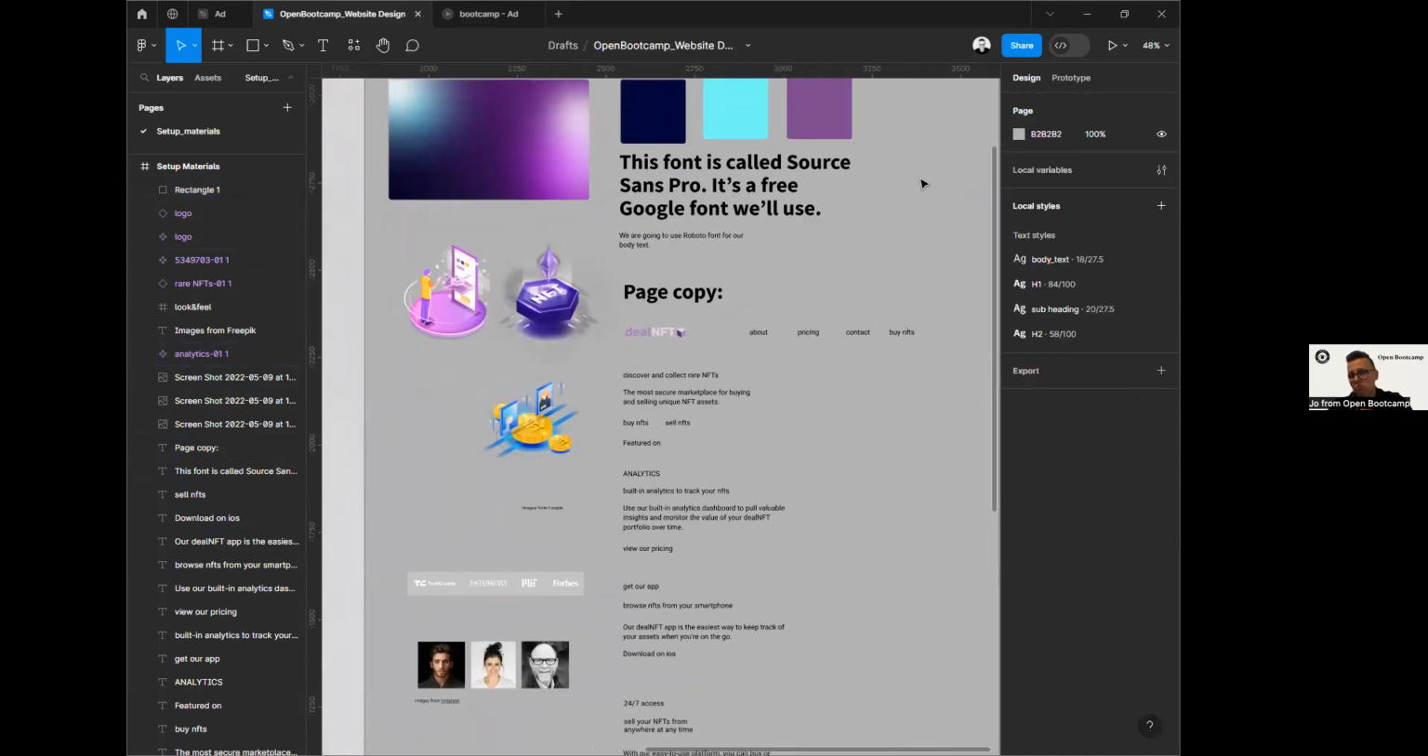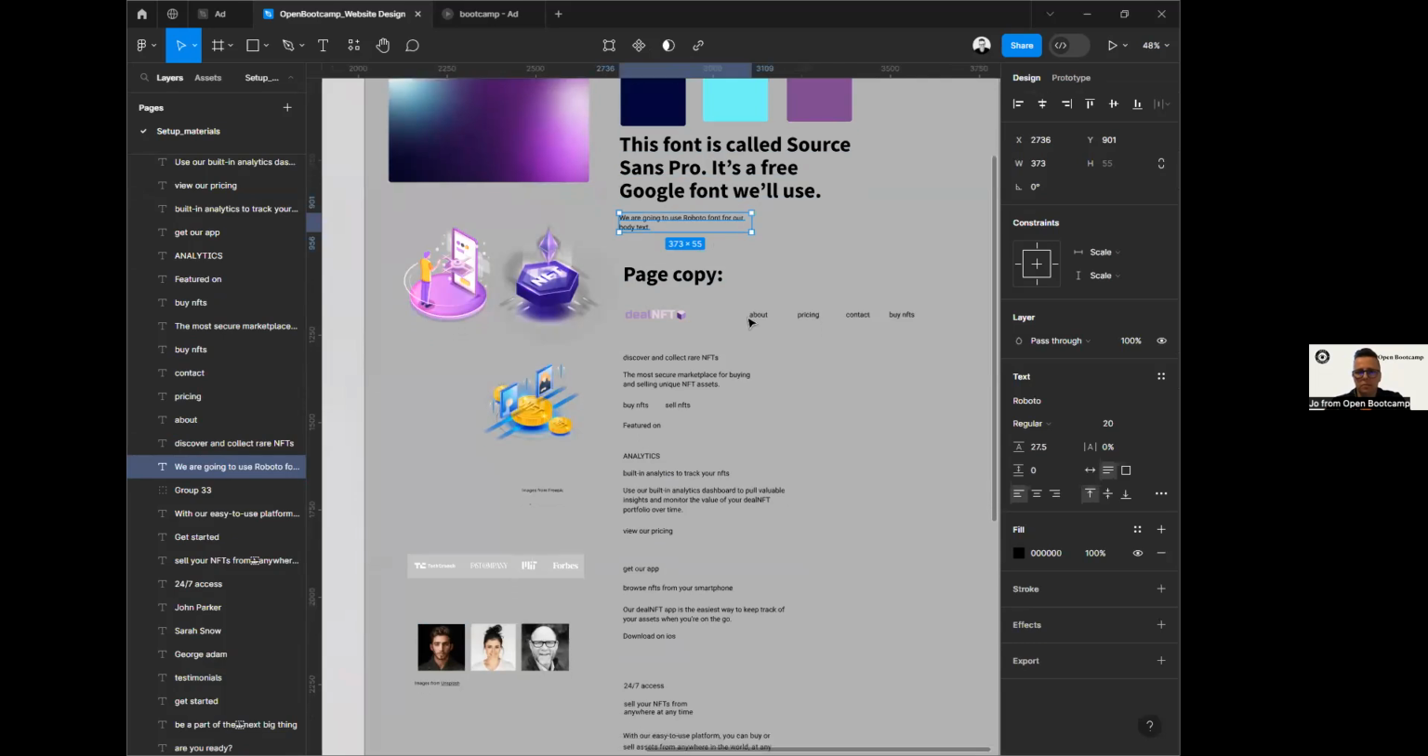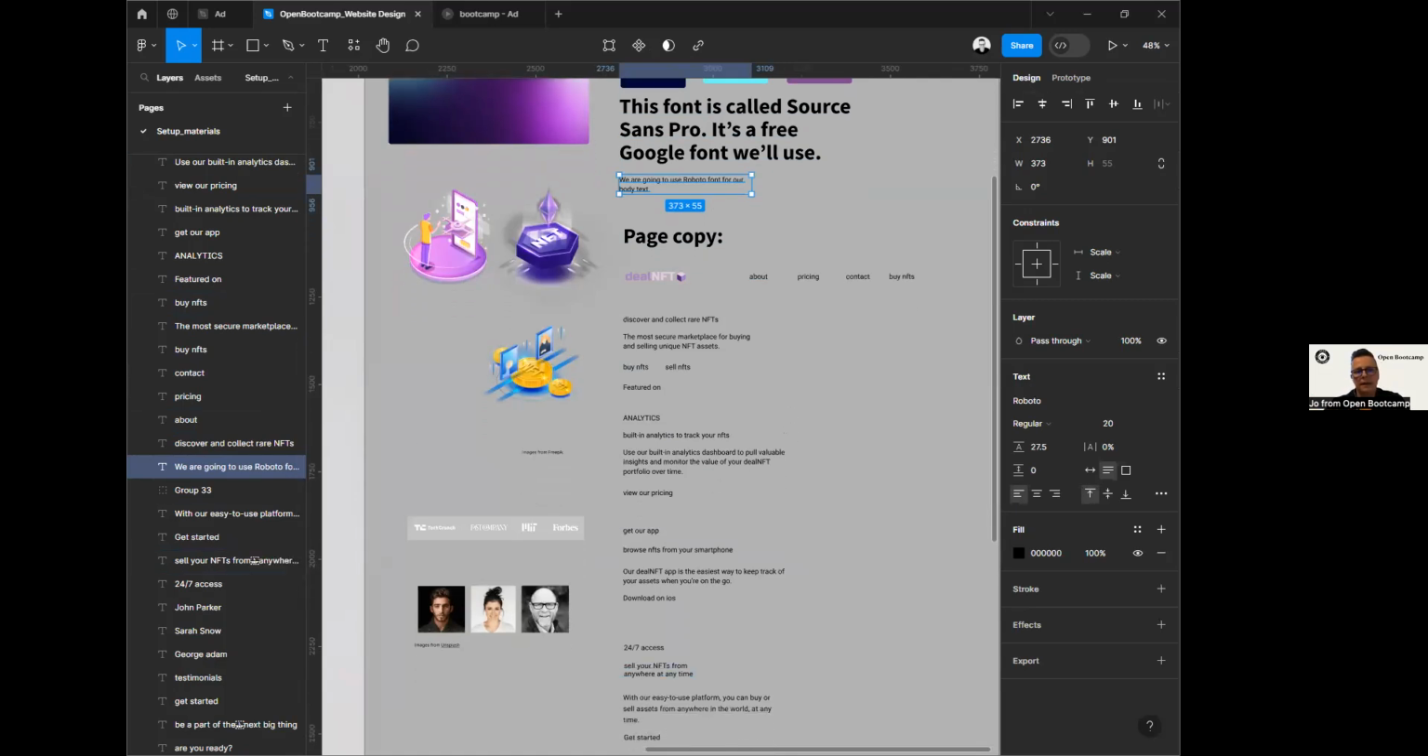Font. I chose Source Sans Pro. This is a Google font, and it's coming automatically in Figma. It's uploaded automatically. It's free. I'm going to use this font for the header, and then for the body text, I chose Roboto. Roboto is a very clean, accessible font. Actually, it's recommended for websites. Right now, beneath we have the copy, the text. We call it text, we call it copy. It's the same.